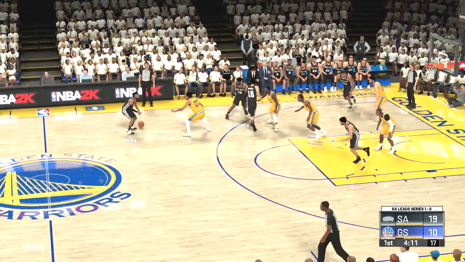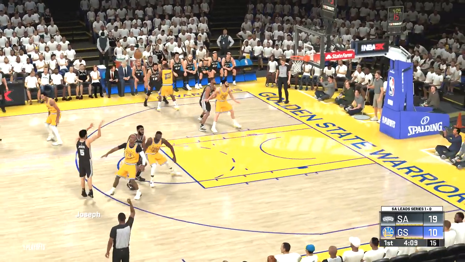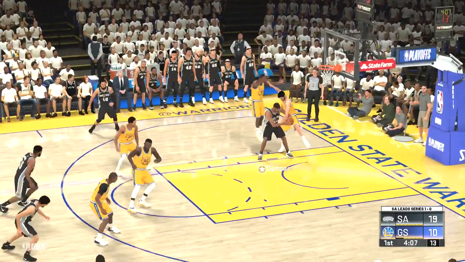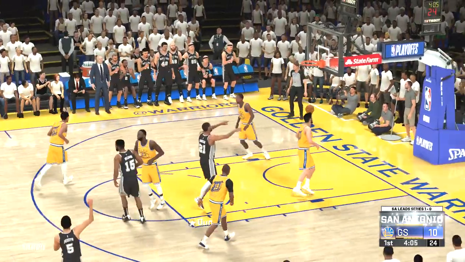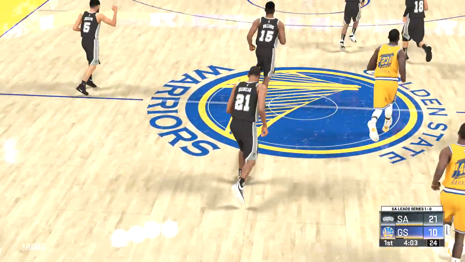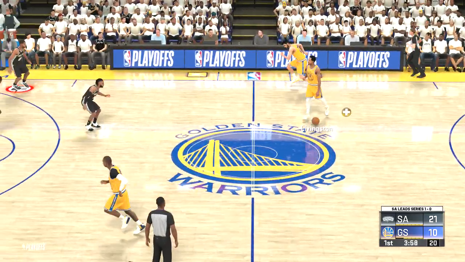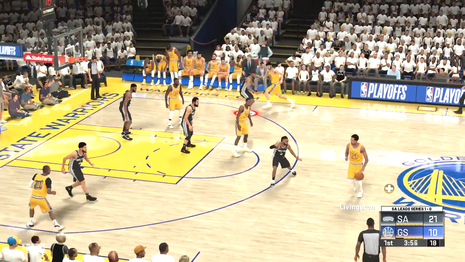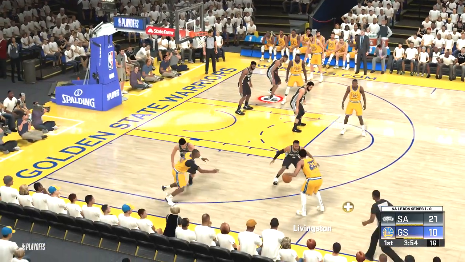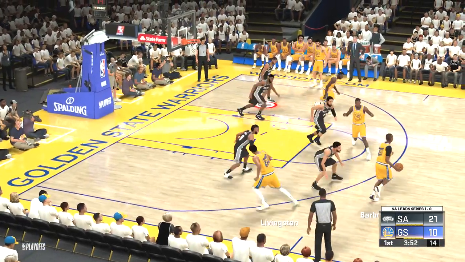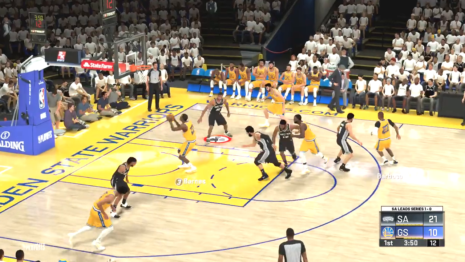Here's Mills. Outside, Joseph. The offensive rebound, Duncan. Nice work on the boards, paying off with the basket. And the Spurs lead by 11. Building up a big early lead, they have taken charge of this game. Play calling has been fantastic. They've been a step ahead of the defense since the opening tip.